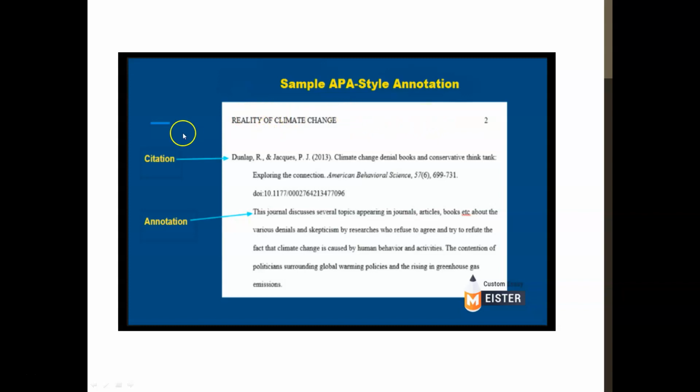So basically, just keep in mind that the annotated bibliography consists of two things. Number one, the citation, which is right here at the top, and that tells the reader the exact title of the article that you're referring to, when it was written and where it can be found. And then the second part, right below that, is the annotation, and that is basically the summary of the information that you found in the article. And that is all you need to do to create a good APA style annotation.